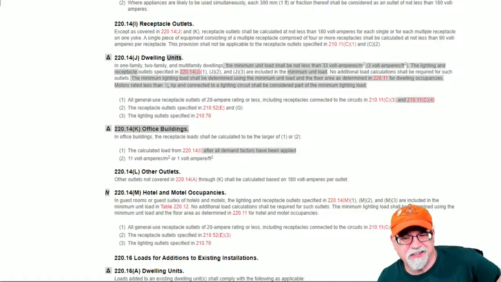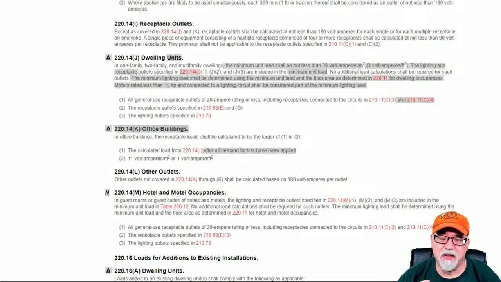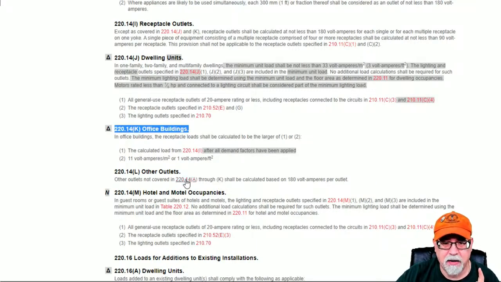Now, check this out. The question didn't give us any square footage, right? There's no way to do item 2. There's no way to do it. So in this question, in the real world, you might have 2 options that you have to compare. On an exam, you don't. You only have one, and that is to use number 1. Now, when it says after all demand factors have been applied, where and what do demand factors have anything to do with this? That's where you're going to say, well, it's receptacles, it's other than dwellings, so I have some allowances here.